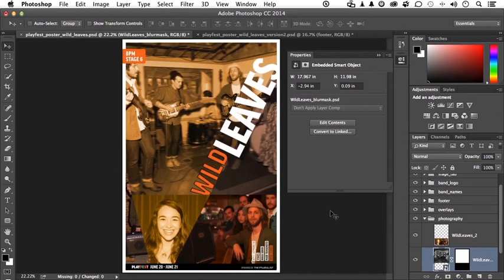Let's get out of here. Linked smart objects, to me, are an amazing feature. They can really help you get more efficient, but they can guarantee consistency at the same time. So don't forget you've got them.